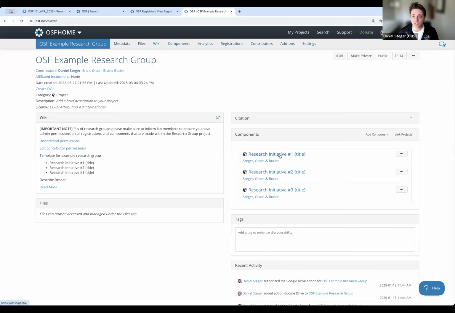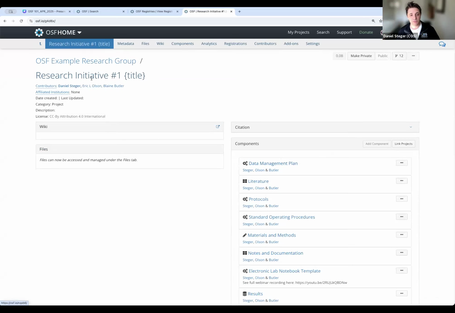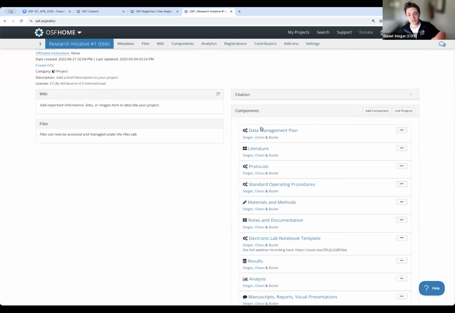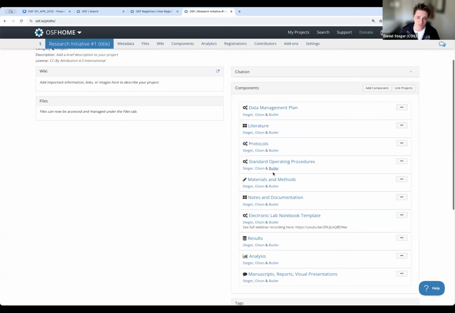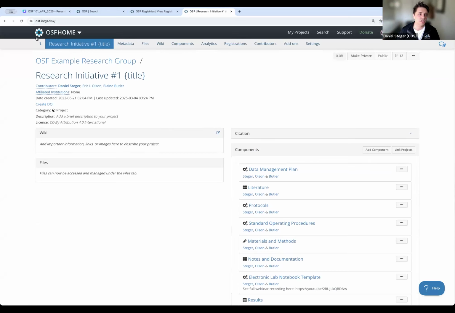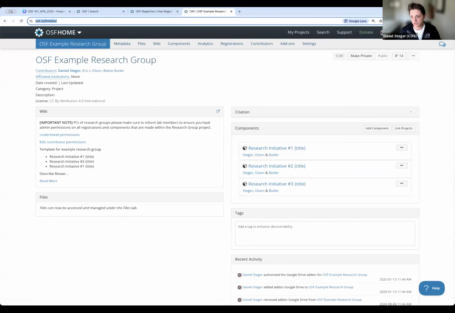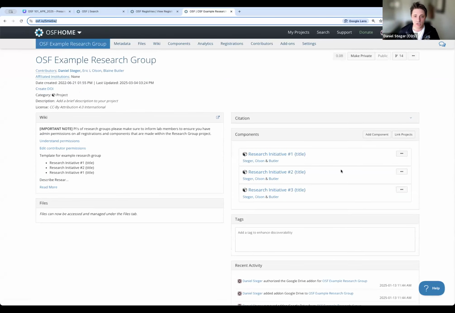So inside, I have a research initiative one. I can click on this, and this will take me to my first research initiative where I will have components, which are sub-projects, for the data management plan, the literature review, standard operating procedures, everything that would go into an OSF project. Now, if you want to use this as a template, all you would do is, and again, I'm going to send this in the chat here so you don't have to start a project from scratch.